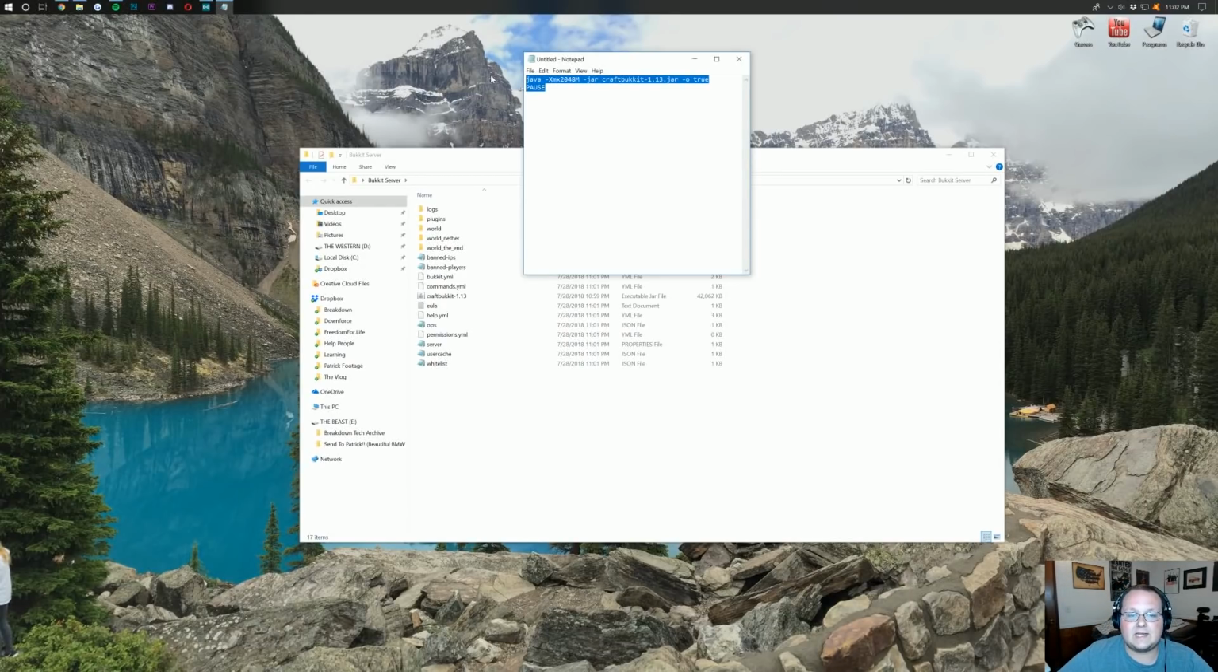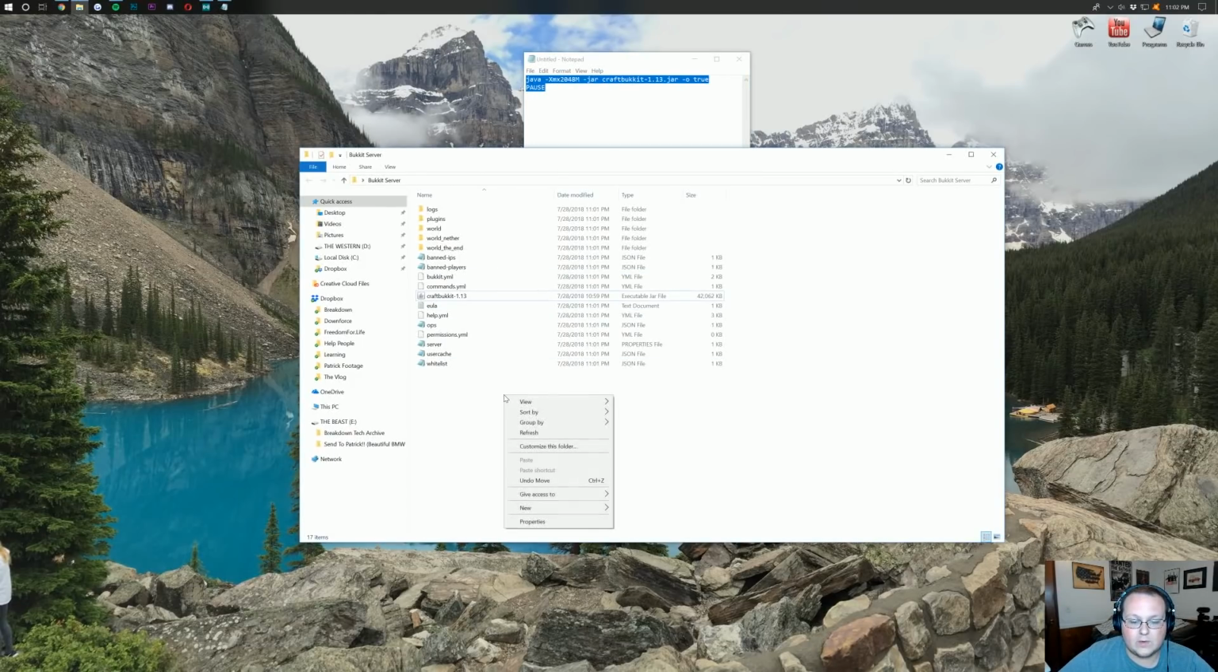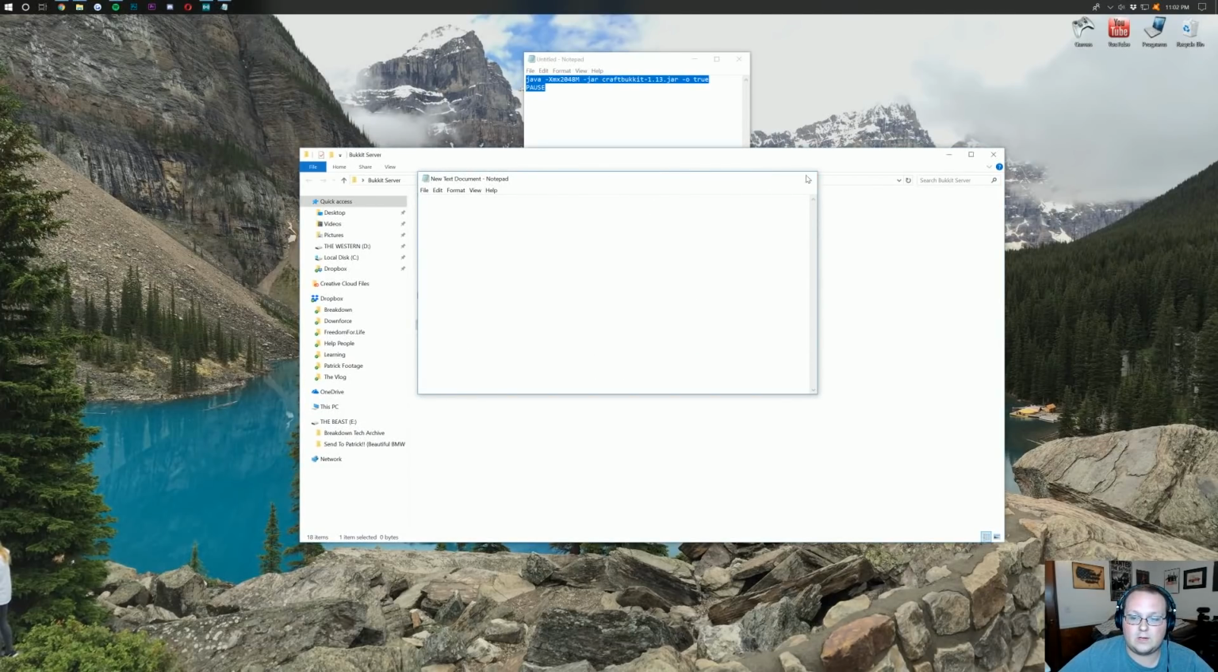Nevertheless, let's just go ahead and copy this from the description. Now we want to come back over here. We want to right-click, create a new text document. Right there, see, new text document. And then we want to just leave that new text document and double-click on it to open it. It'll open up in Notepad, where we want to go ahead and paste this.